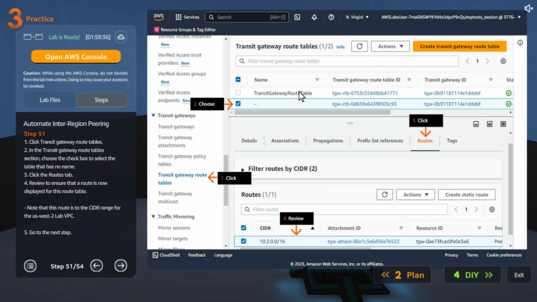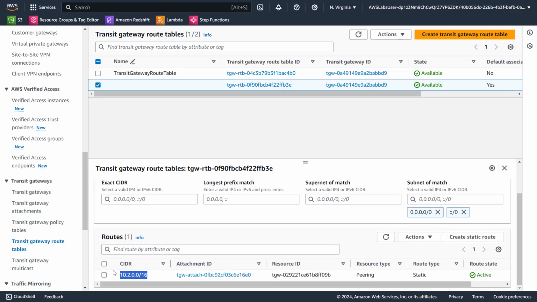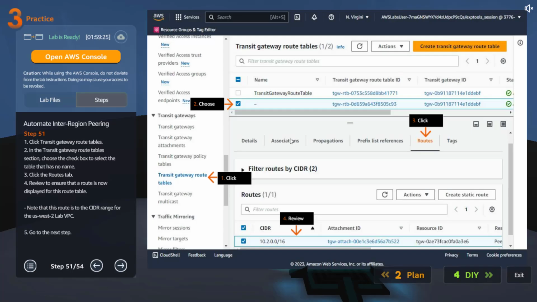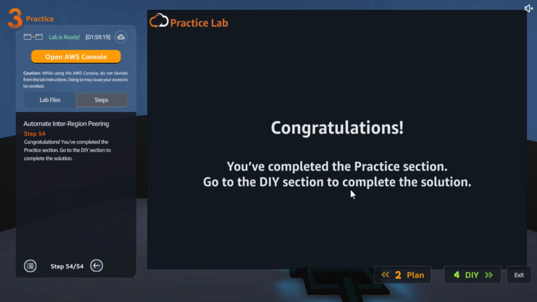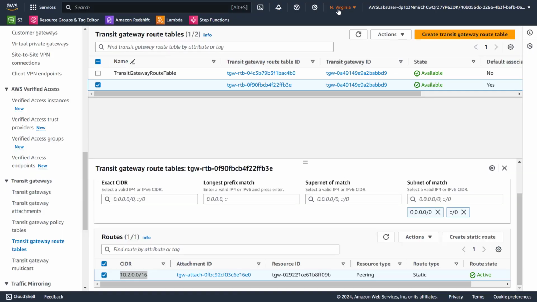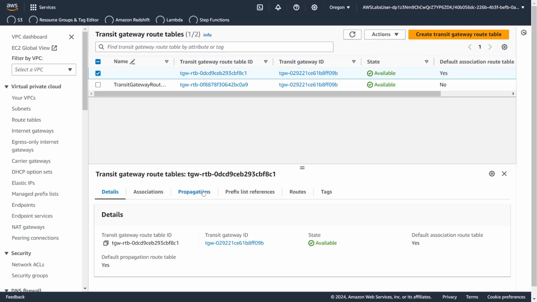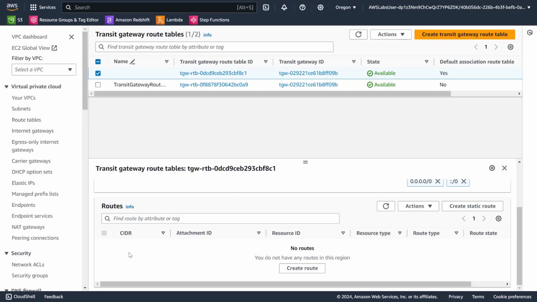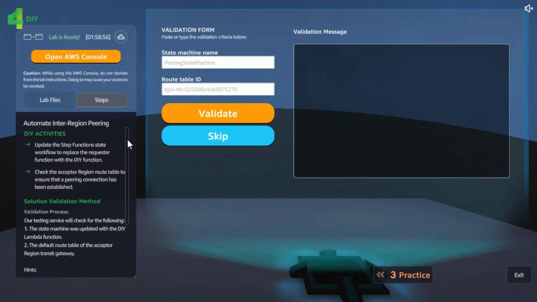Okay, so we went to the default one. Not this one, this one, and the route tables. Yes, correct. These are the other VPCs. And we need to go to Oregon and select there, and it's not showing. I think that's what we are supposed to do. Okay, now let's go to Oregon and select these routes. This is supposed to point to the other one, which is 10.1.0.0, which it is not. So I am assuming we have to do that as part of DIY. Anyways, at least we replicated the practice once properly.